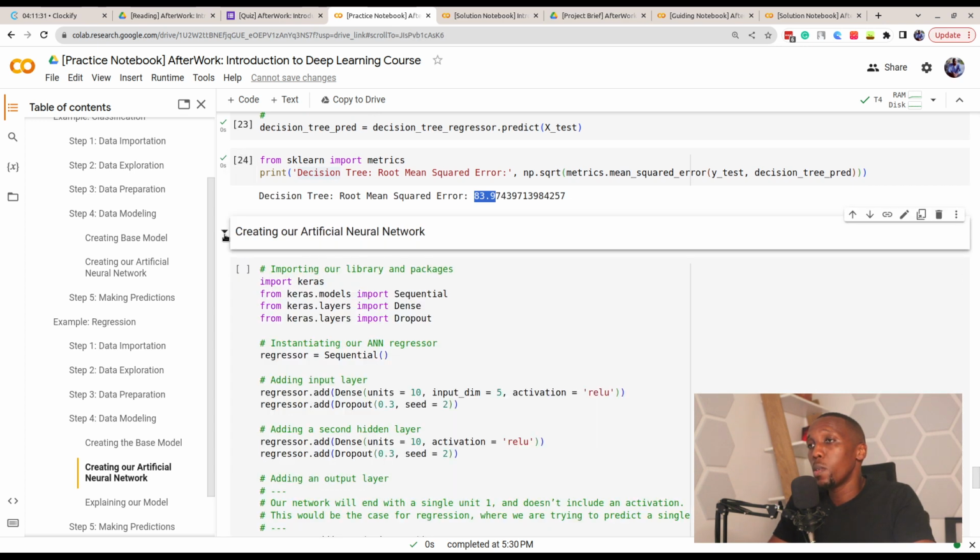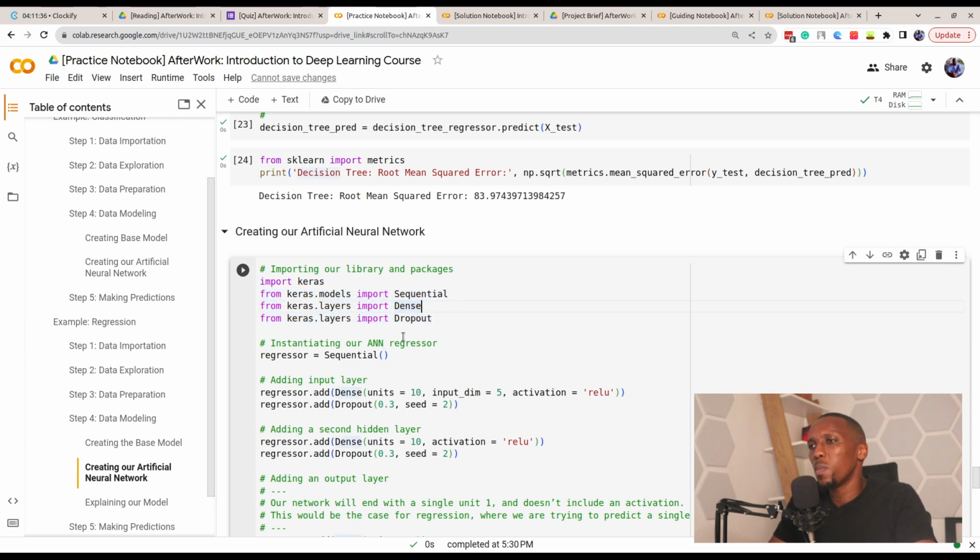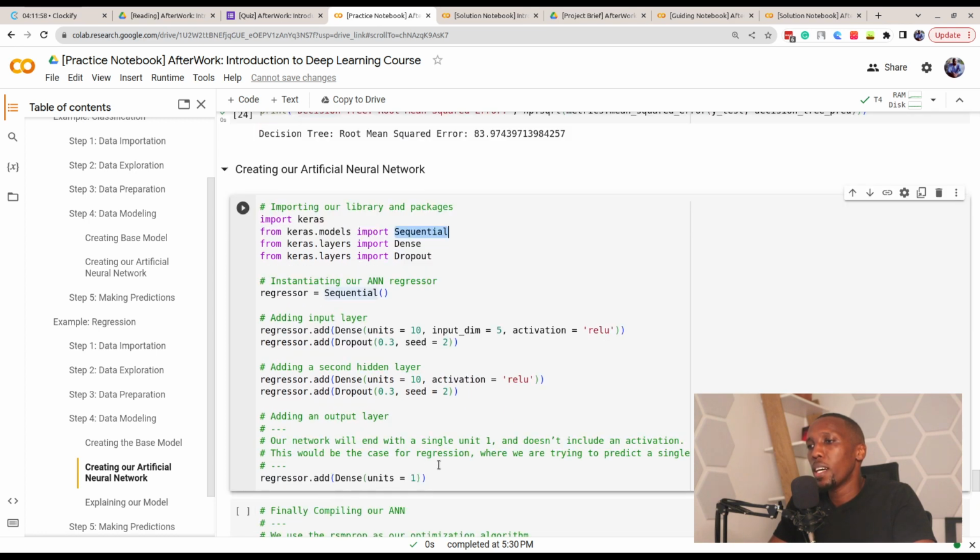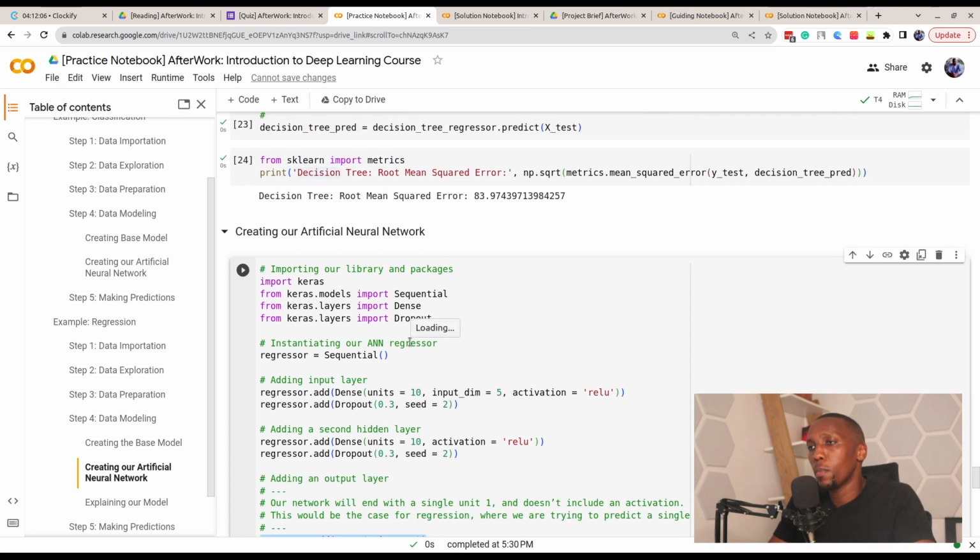Again, now we shift to our neural network. We will use the same approach where we import our libraries, which we don't have to because we are using the same ones that we had imported in the previous example. Then we instantiate our artificial neural network regressor. We actually use the same class for classification as well as regression. The only thing that will be different is how we define the output layer for both regression and classification.